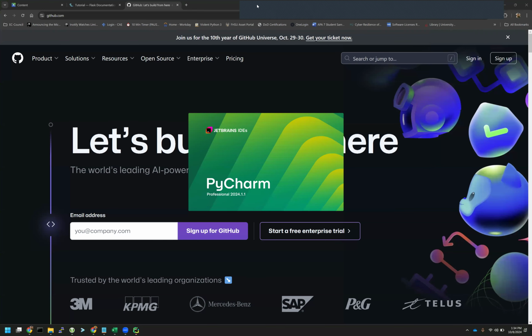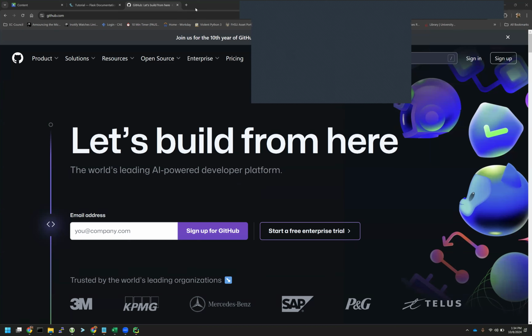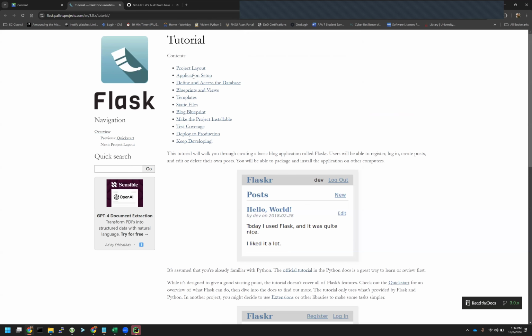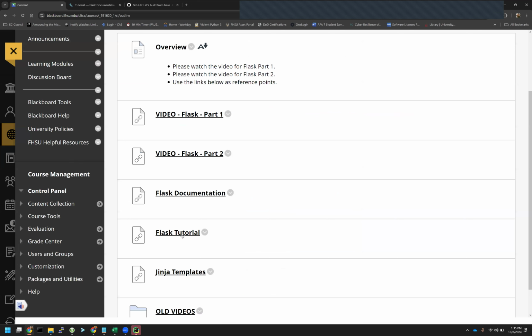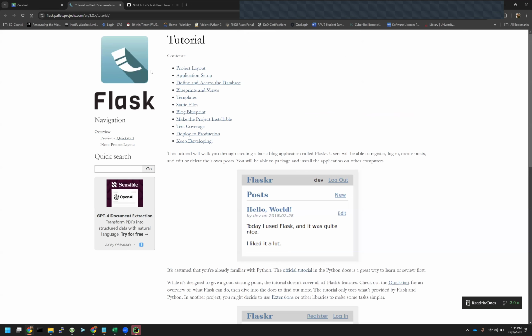All right, so now that the microphone seems to be doing what it's supposed to be doing, we are going to cover Flask this week along with setting up the application. There is a tutorial out here. You can find it in this week's section. You click on the tutorial and we'll go ahead and get started.